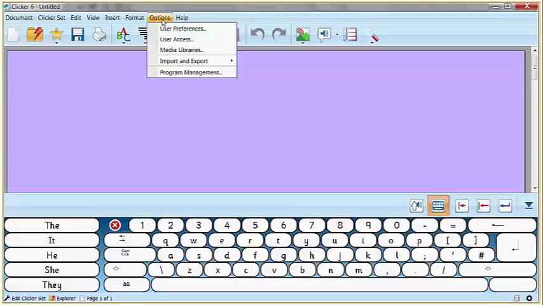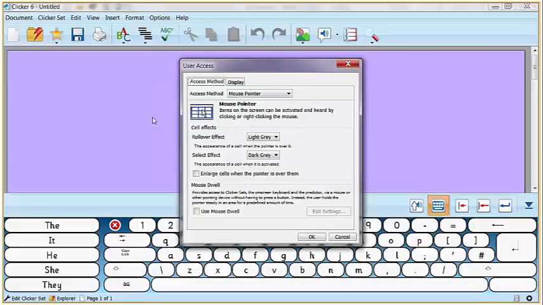Back to the options menu again, this time looking at user access. And within user access there are only 2 tabs. The very first tab, the access method, is really to do with children who have physical disabilities and would be using switches in order to access Clicker 6. Obviously, if the child has a touch screen, that might mean that the use of a switch is not needed. If a child is using a switch, then the Aspect staff would set up the access method for them.